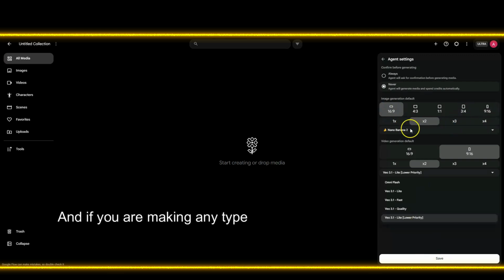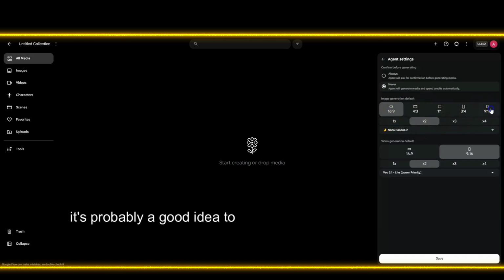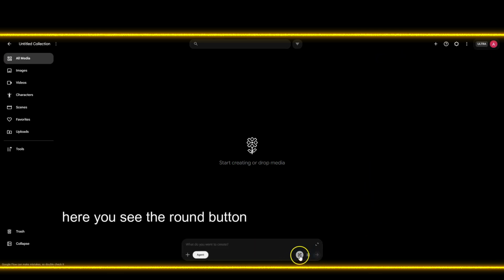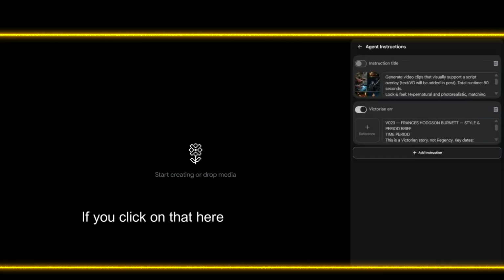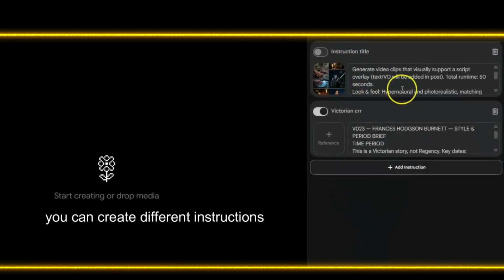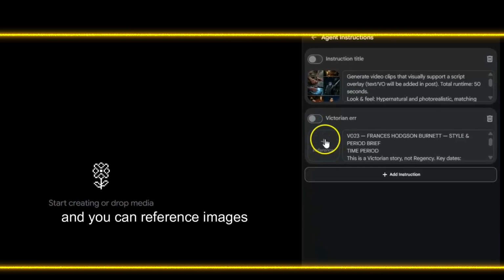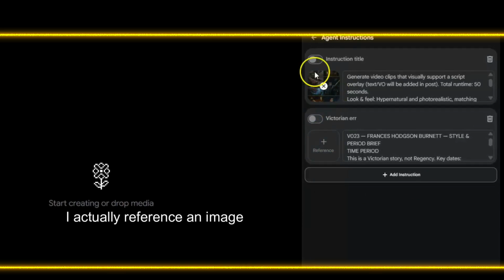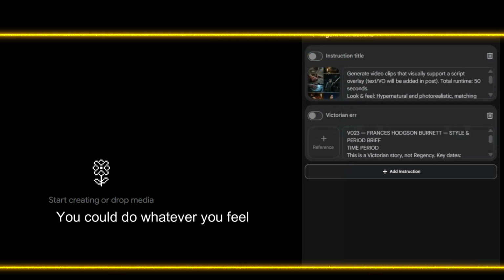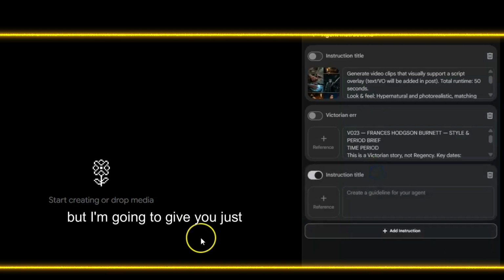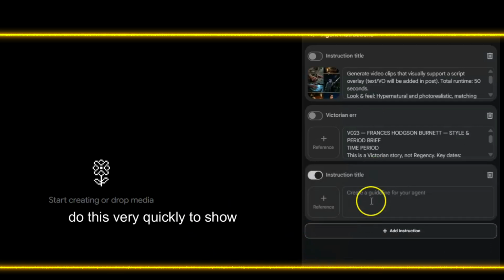And if you are making any type of images, it's probably a good idea to let the agent know that they are 9:16 if you are working on social media platforms. Okay. So I'm going to go back, and then here you see the round button. If you click on that, here you can create different instructions. You could turn them on and off as well, and you can reference images. Like on this project, I actually referenced an image of a storyboard. You could do whatever you feel comfortable with, but I'm going to just do this very quickly to show you as an example.